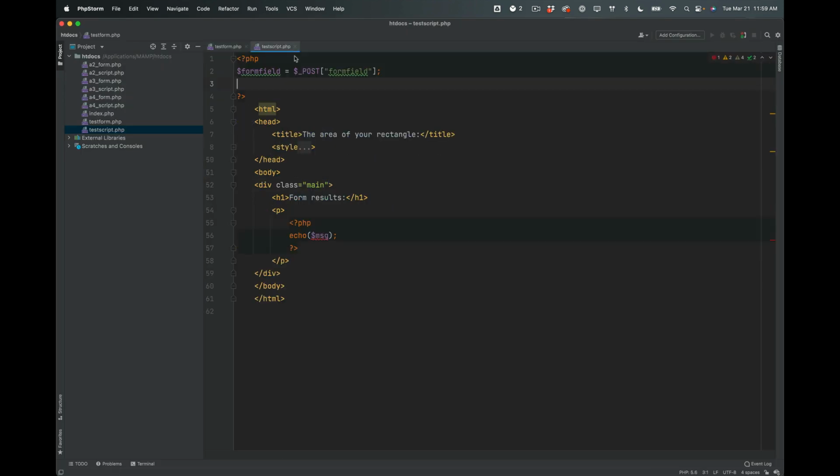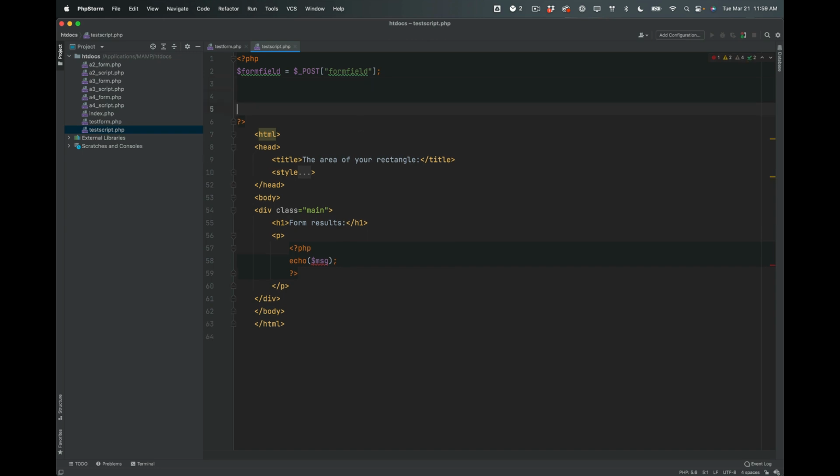It's going to submit to this script, and you can see here I've already gotten the form field from the post and put it into a variable called form field. It is sometimes helpful to use the same variable name that you're using for your form fields just to keep everything simple for yourself. So in this case, what I want to do is check to see if the user has put anything at all into the form field.